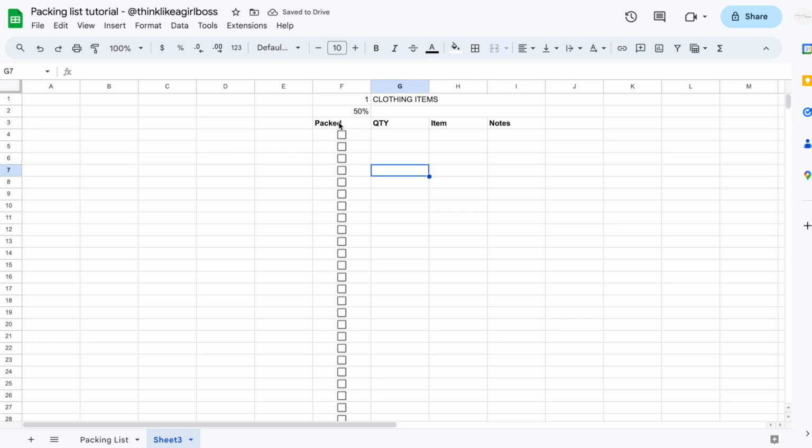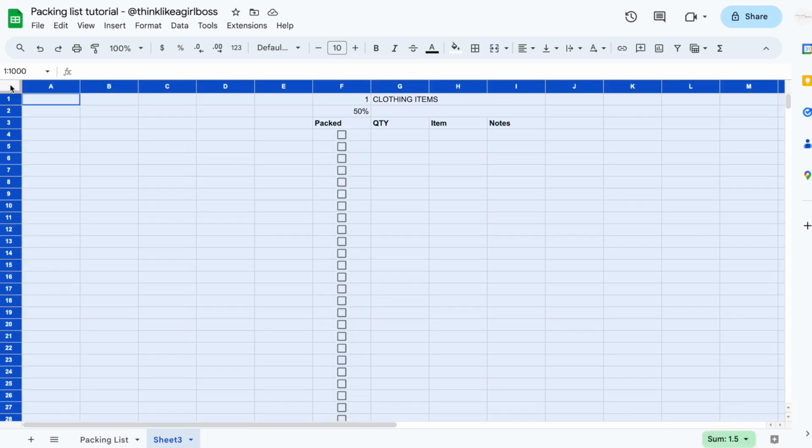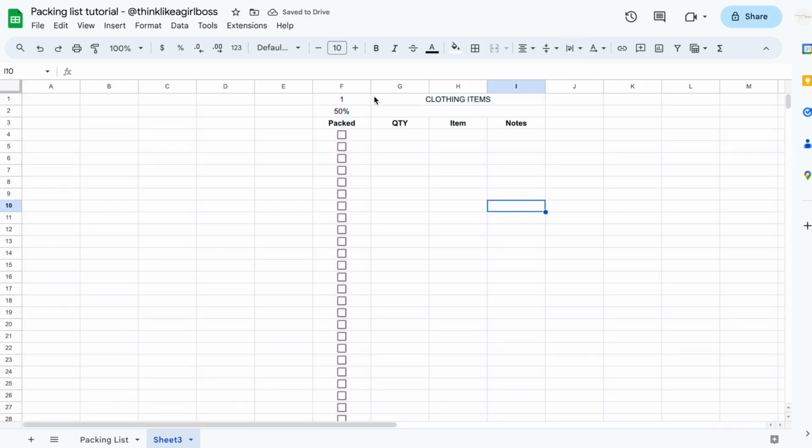Right now, this is all aligned to the left, which I don't love. So I'm just gonna click on this square right here. If you click on that, you select the entire sheet, and I'm just gonna center everything. So I'm gonna click on this align button and choose center. Then I'm going to click on this vertical align button and choose middle. And then for the next one, I'm going to choose the option wrap. This is something I do for every single one of my templates.